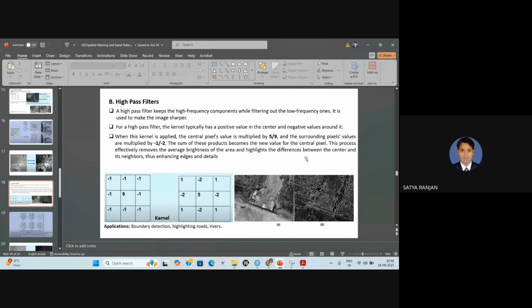Then a high pass filter generally has a unique pattern in its 3 by 3 kernel of rows and columns. The middle part is a positive value, and the surrounding area is negative values. Suppose this is one of the kernels: -1, all the surrounding values are negative, and the middle is positive. So this is also a high pass filter kernel.